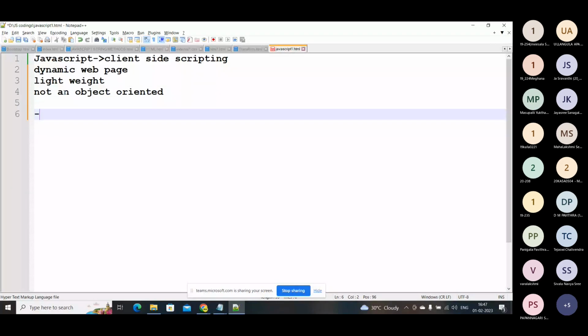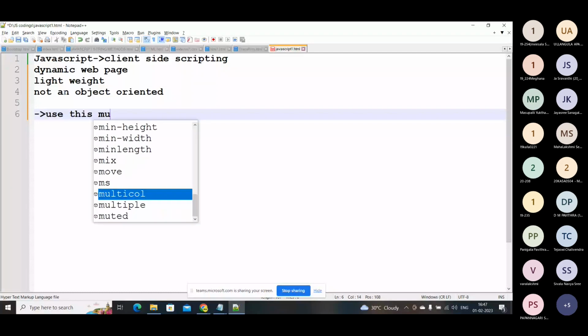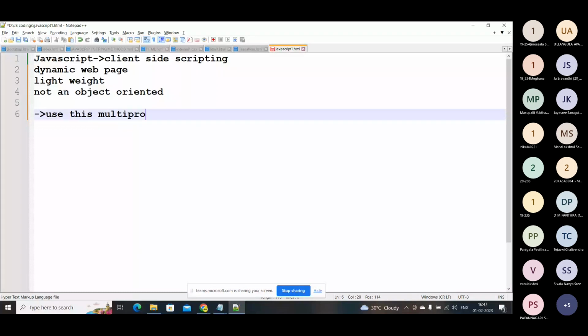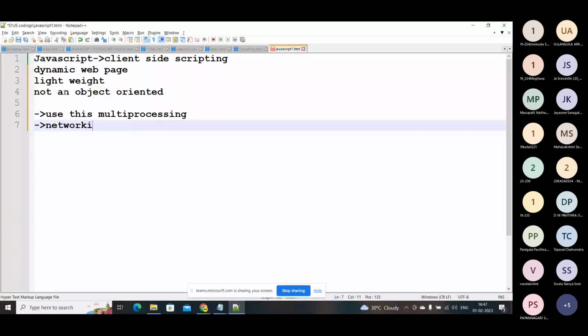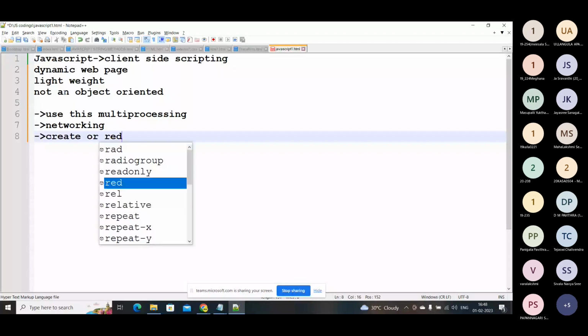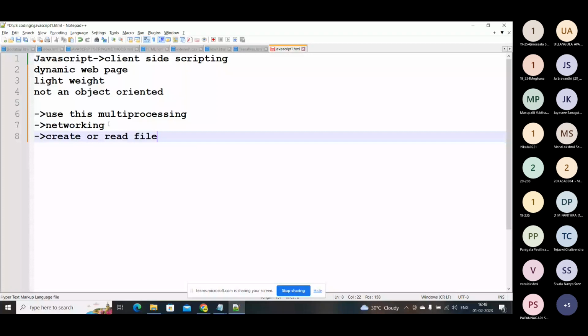Because we cannot use multi-processing. Multi-processing cannot be done using this. Okay, and we cannot use it for networking, and cannot create or read a file here. So these are some disadvantages, which we can do in Java.